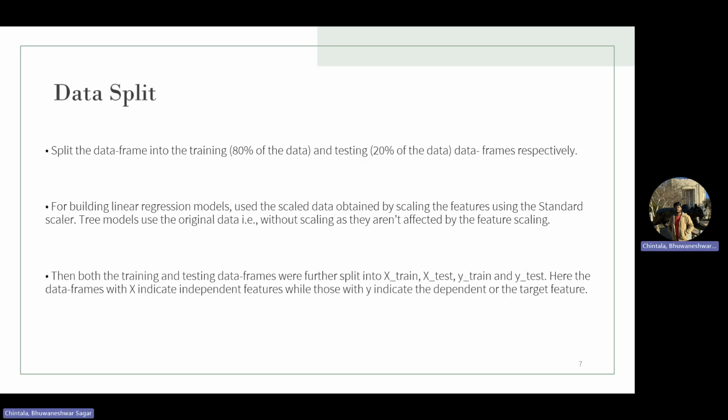So I have split my data into a training and testing set. 80% of the data is the training set, and 20% is the testing set. Basically, I have built linear regression models, as the output label is a continuous variable. So we need to use regression models, and I have used some other models as well. These models use data obtained by scaling the features using the standard scaler. And I have used tree models as well. These use the original data, without scaling, as they are not affected by feature scaling.